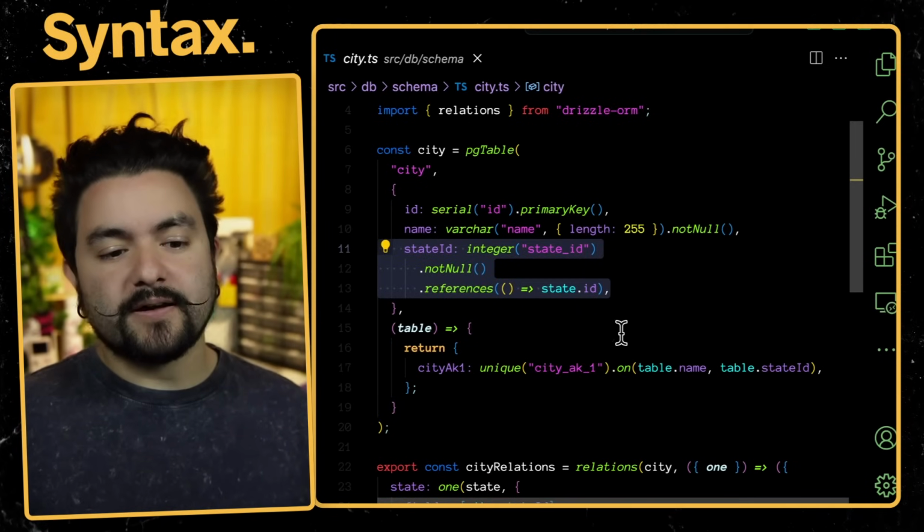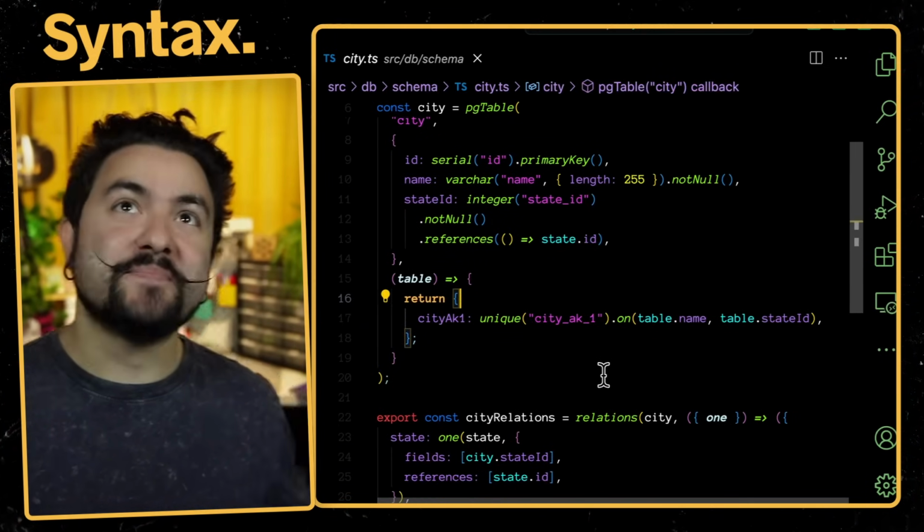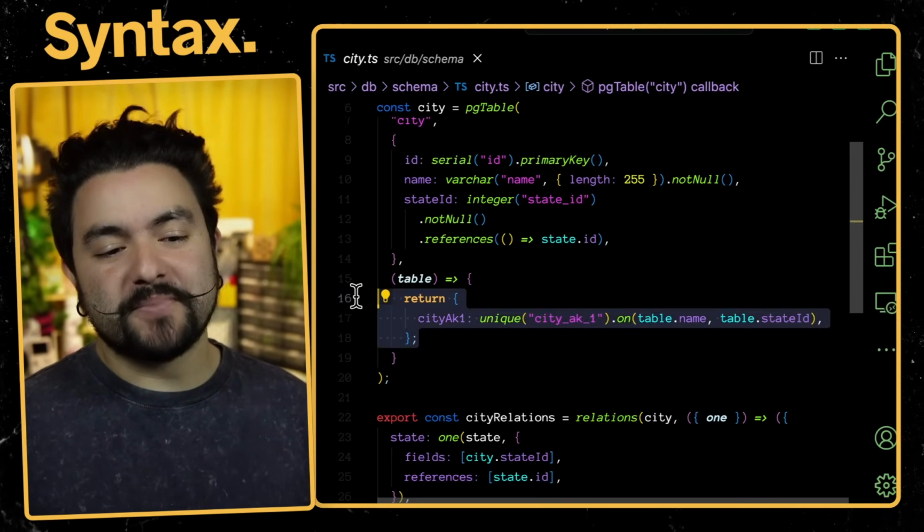The other thing we have going on this table is a composite key, right? So for any given city, it must be unique within that state. So you can't have two cities with the same name. So we have set up a composite key.